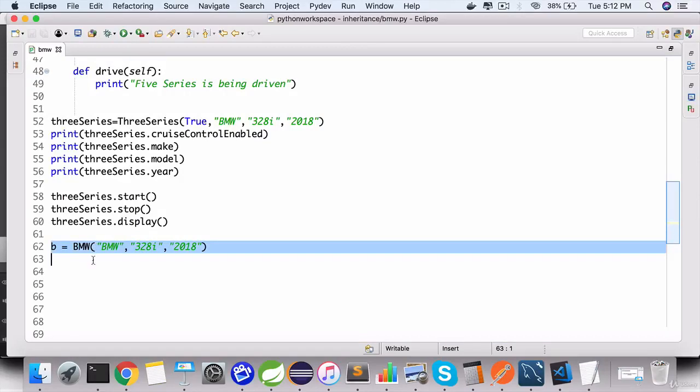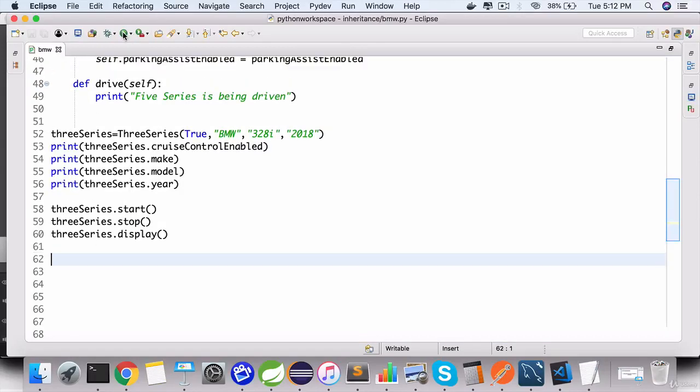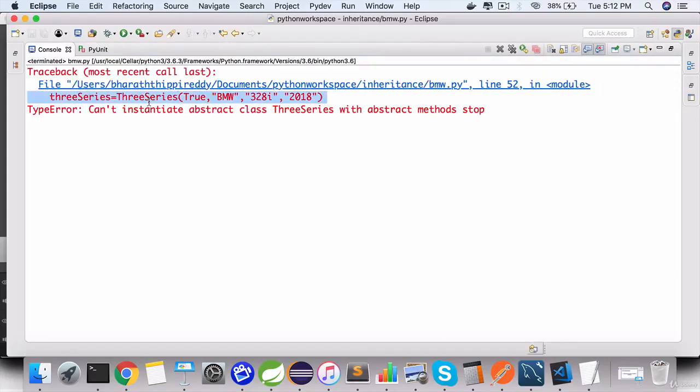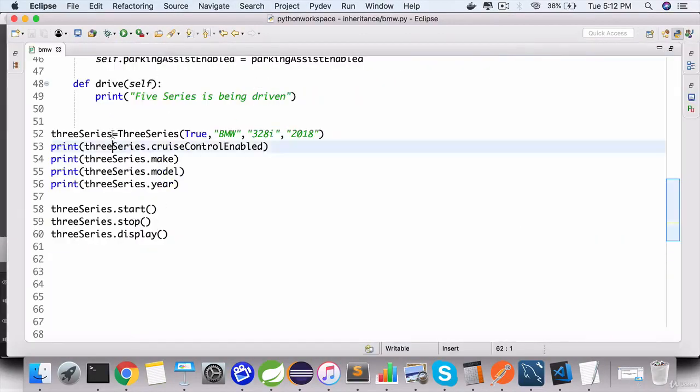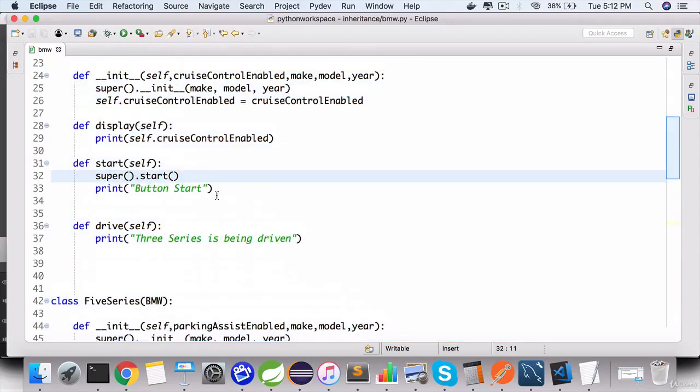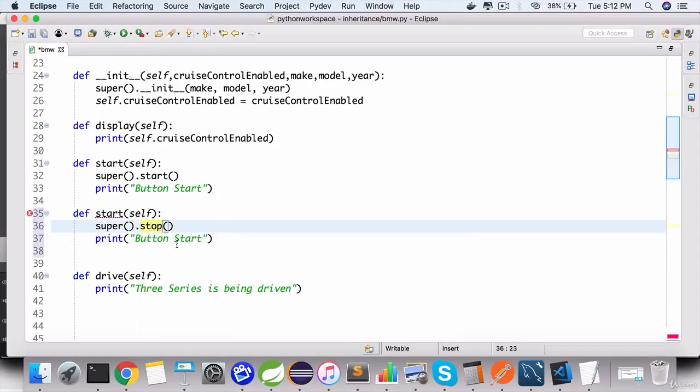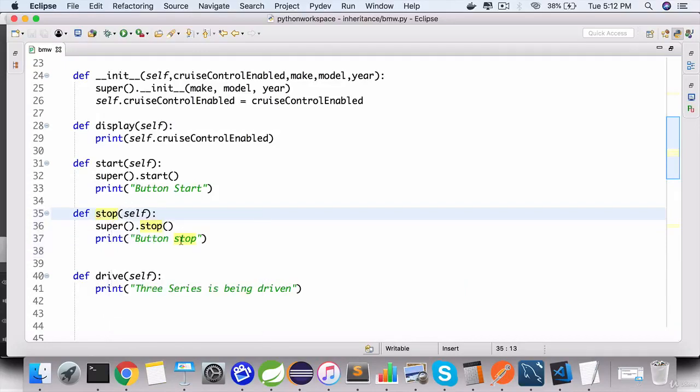Pass again. Now this class becomes an interface, and these start and stop methods should be implemented by both the child classes. If not, we'll have a problem. We'll see that problem. But before that, get rid of this BMW instantiation at the end. Otherwise, you will see an error. We cannot instantiate BMW. It is an interface now. Run it, and you will see that it cannot instantiate abstract class 3 series with abstract method stop. So the 3 series is not implementing the stop method, although it implements the start method for us.